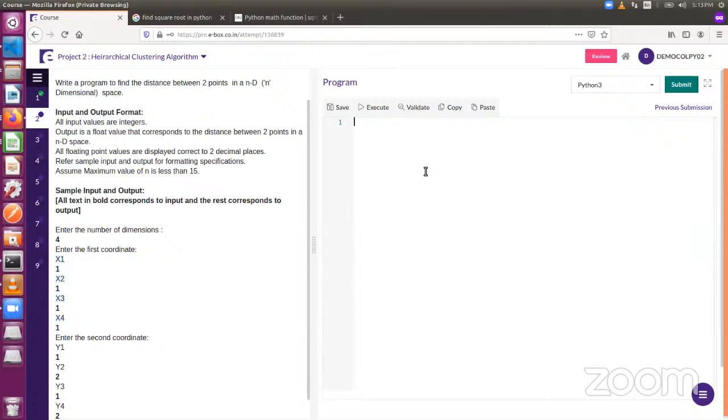First, let us take n from the user. So n is equal to int of input of, enter the number of dimensions. Okay. Now n will be 4, stored in n.